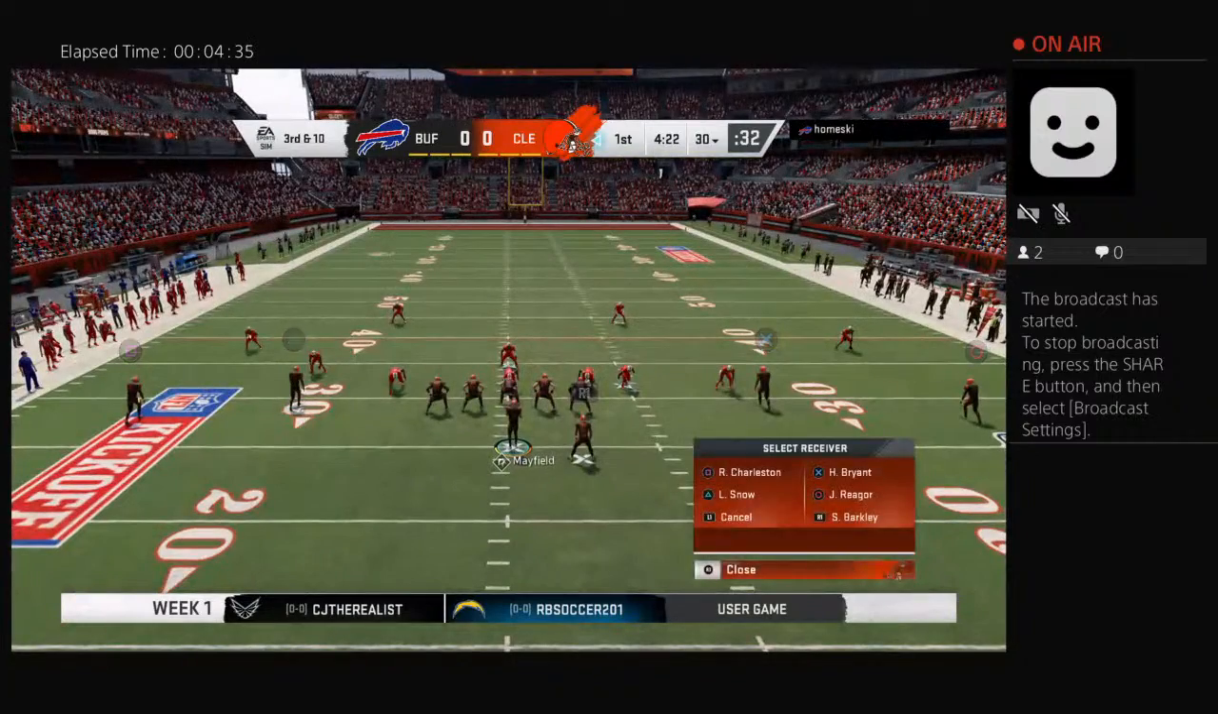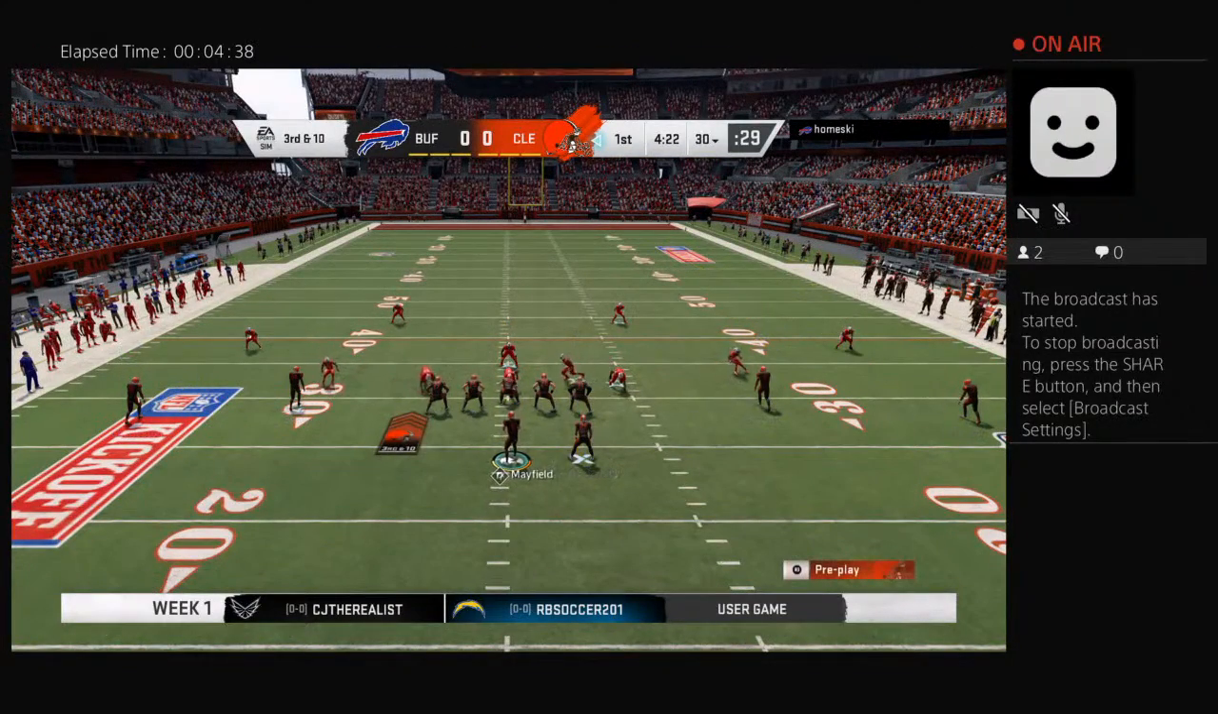An incomplete pass on 2nd down. That muddles things a little bit here. This is 3rd and 10.